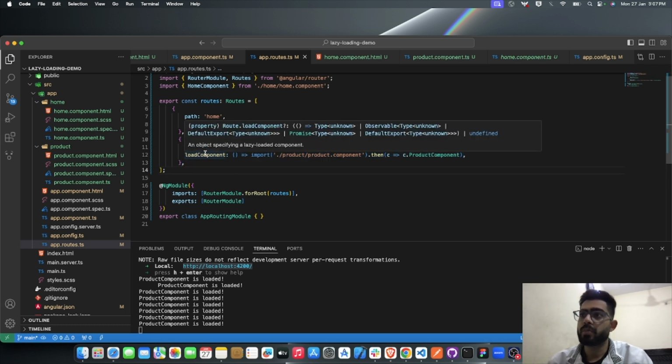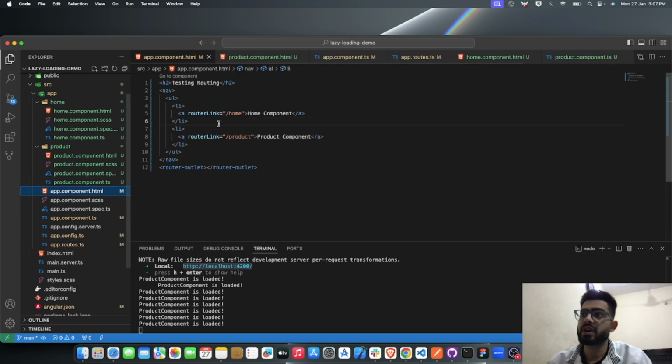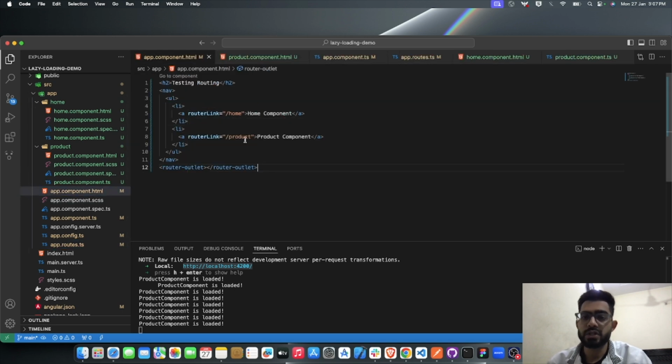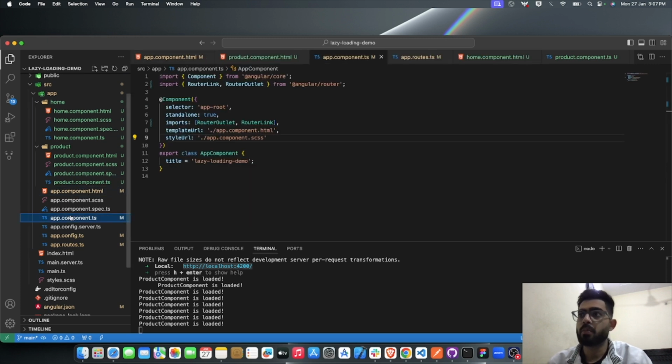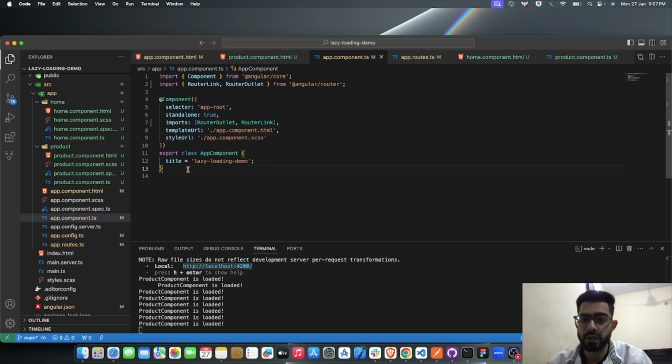I've used loadComponent, which is used for the newer version of Angular. I'm using the latest version of Angular over here, to load this products component upon navigating to this. So in the app HTML, I have created two router links for home and for products. Upon routing to each of these, you will be seeing the files and chunks which will be loaded over there. And the app component has this router outlet and routerLink, which I have defined for this app routing file to export it to there.